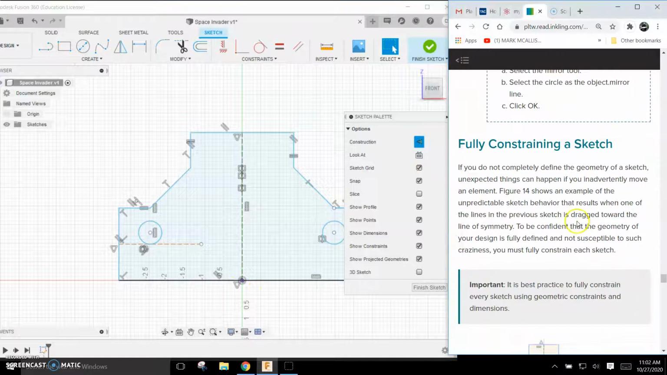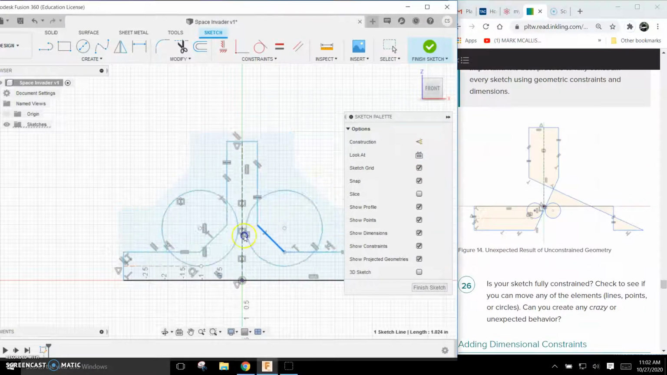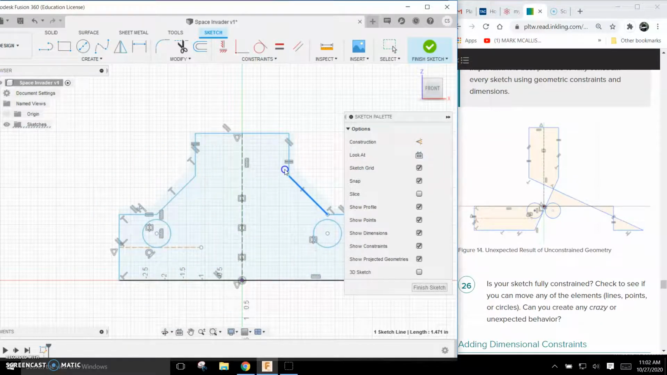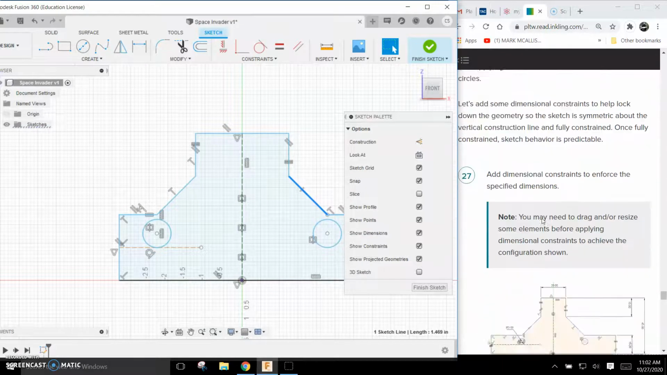because of the symmetry of that. Now I'm going to look at fully constraining a sketch. So I can still do some funky things to this. It points out there's a lot of symmetry and a lot of constraints on there, but it's not fully constrained. It won't be fully constrained until I add dimensional constraints.